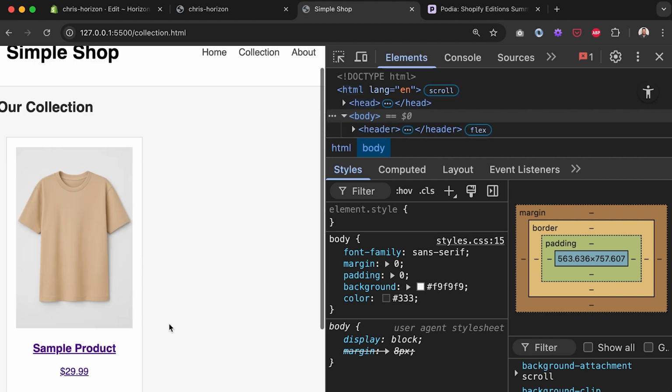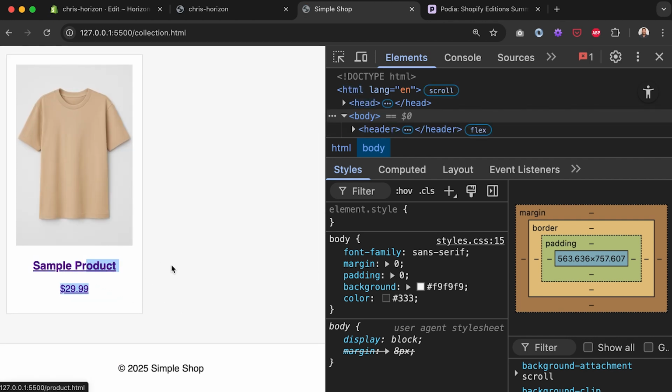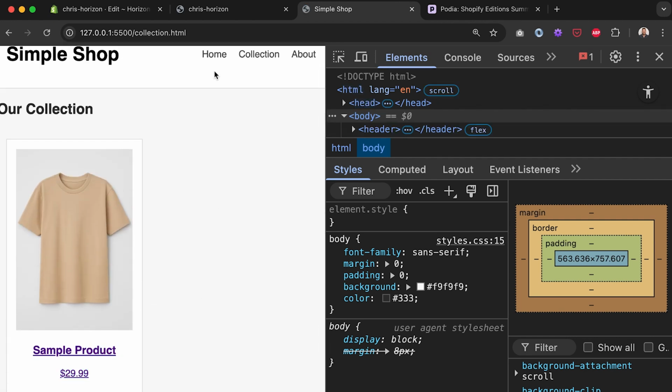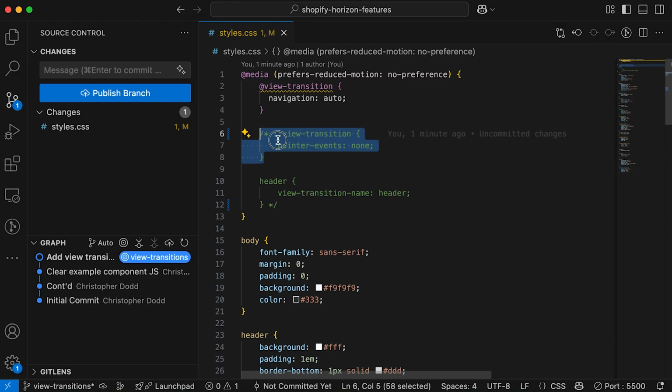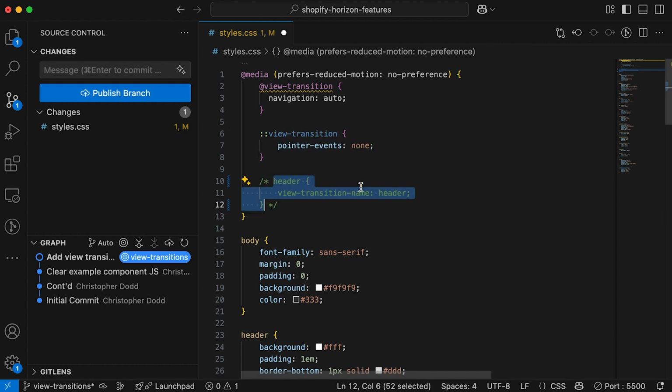So if I go back, it's hard to show when the transition's fast, but I should not be able to do any interactions on the page whilst the transition is happening. But we can turn that off with this code right here. Keep this one off for now.